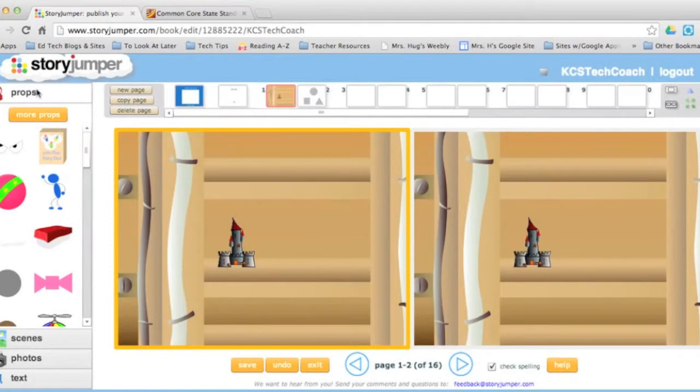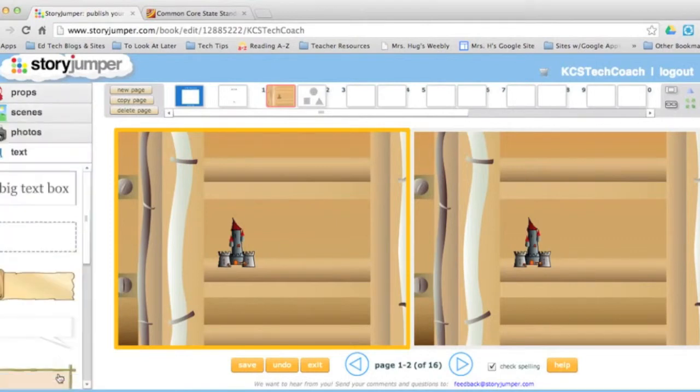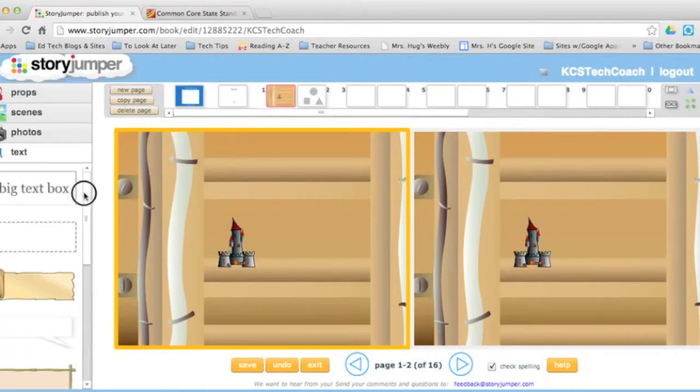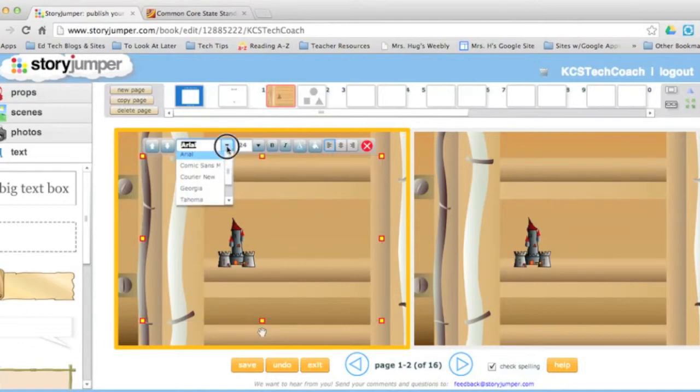To add text to their page, the children would just select text on the left, and they have different choices for text boxes: a cloud, a star border, etc. The options that they have for the text box varies on what type of text box they choose. So for example, if I pick big text box, I can choose what font I want, what font size. I can make it bold, italics, very similar to a word processor.